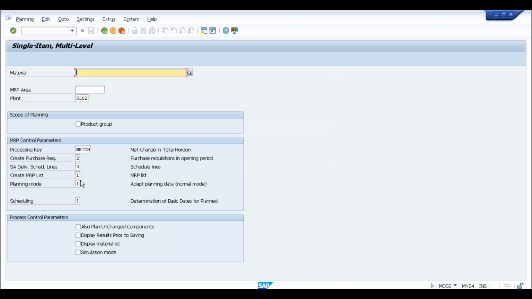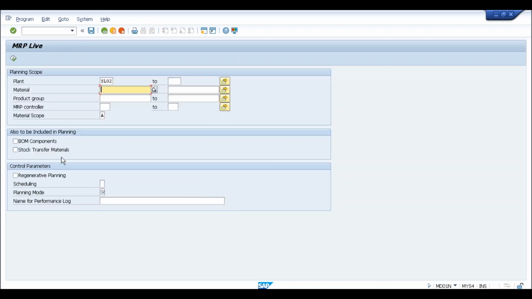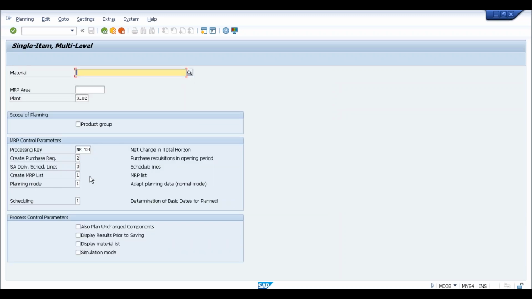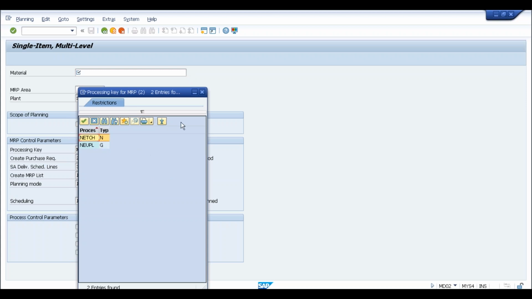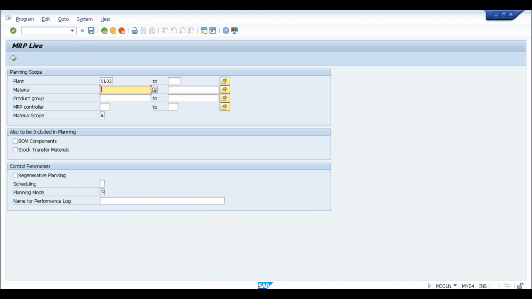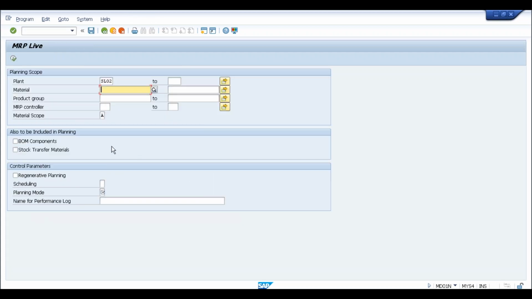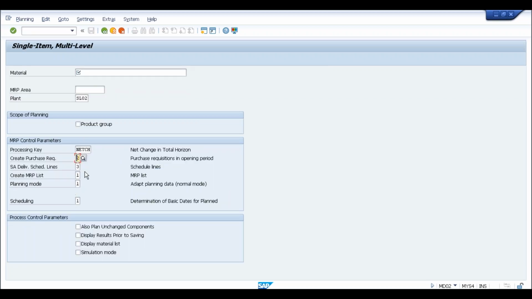Now coming to all these options, you can see these options are not available at all. The system is intelligent enough to identify all these things. It has been very simplified, which means it will always consider net change in the total horizon. You don't need to specify this. It will always consider the best suitable option. At the same time, the system will always create a planned order. You don't need to specify whether I want to create a purchase requisition or a scheduling agreement or what. You don't need to specify anything on this screen.